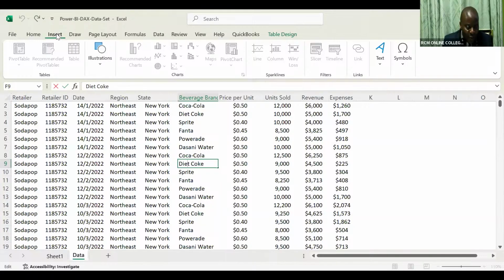How come your pivot table is really faint? It's very faint.